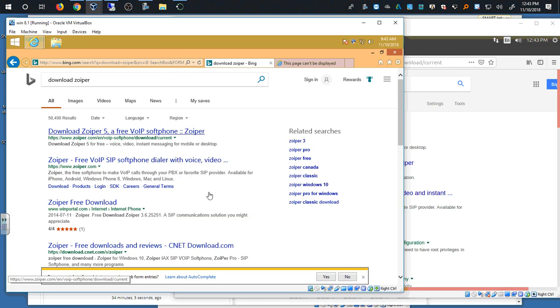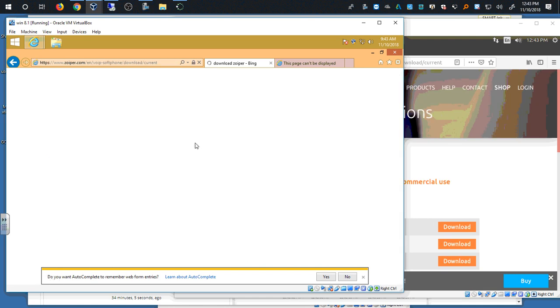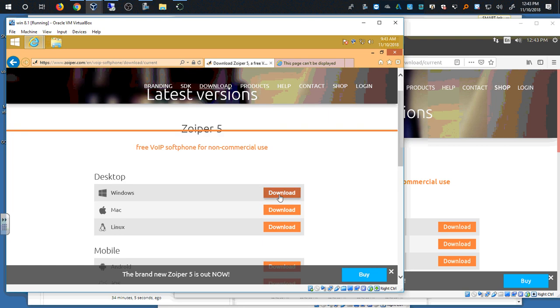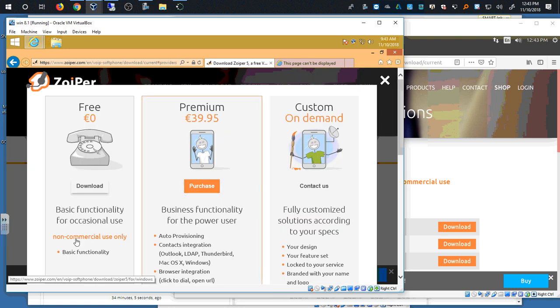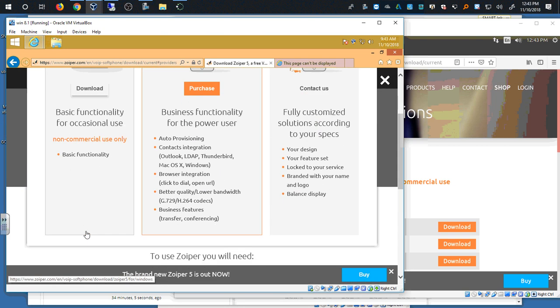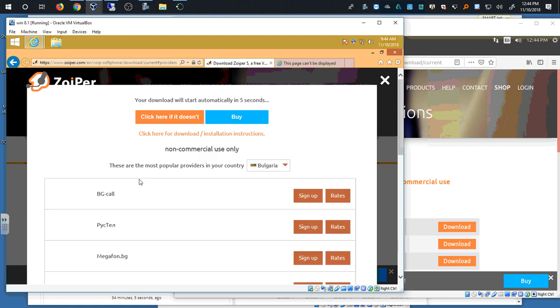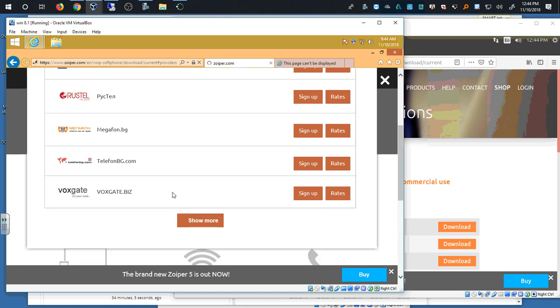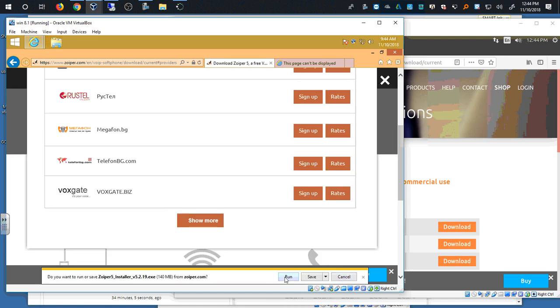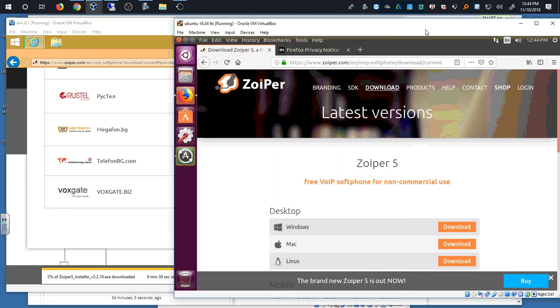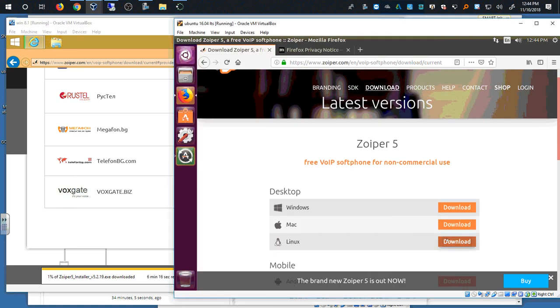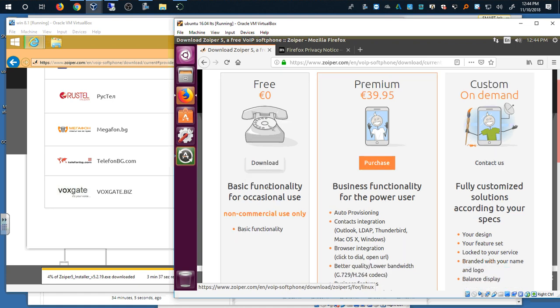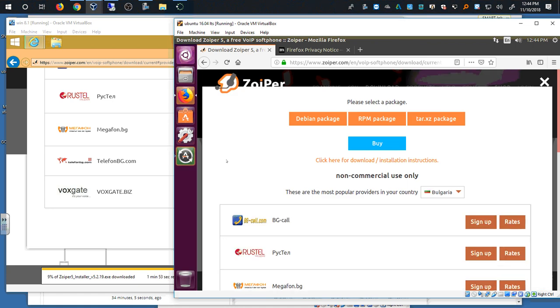And what I'm gonna do basically is download both of them. Okay, that would be for Windows, obviously. On this one I'm gonna choose the non-commercial version. I'm gonna do download on this one. For now, I'm just gonna wait. I'll do run on this, so Zoiper will run right away. And on that side, I'm gonna choose Linux. And again, I'm gonna download the basic ones.